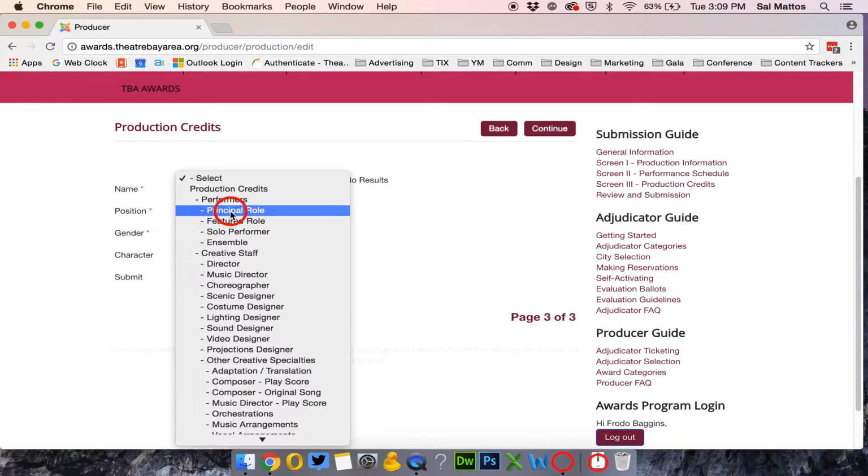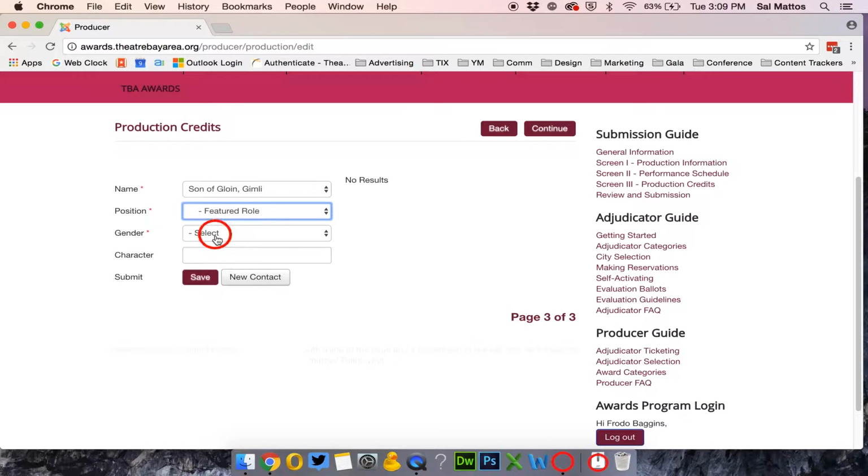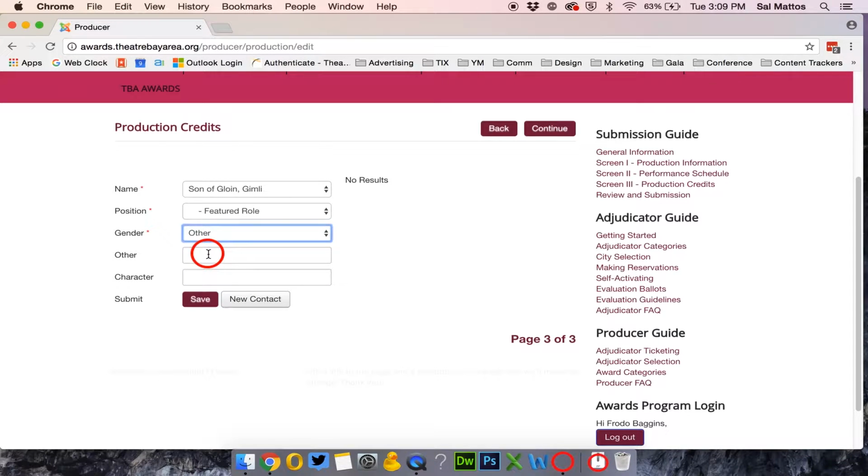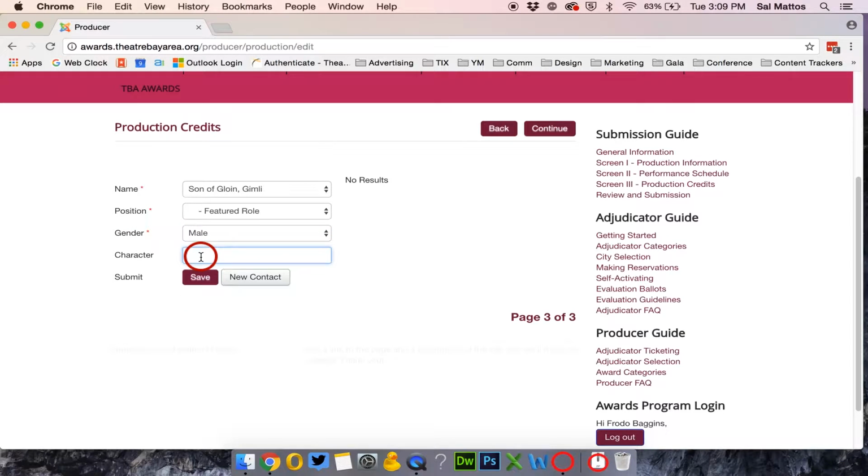We're going to say that featured role. Gender, you have options here: male, female, prefer not to say. If you hit other, a drop-down menu will appear that you can use. And then you want to make sure that you also list the character if you're listing the actor. So that's very important. When you hit save, it should appear here over on the right.